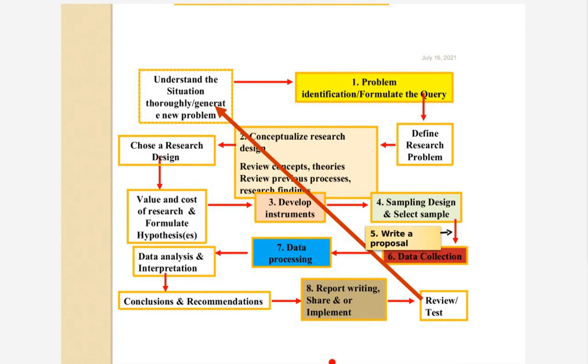We need to develop instruments, talk about how we sample, writing a proposal, collecting data, processing, analysis and interpretation, how to arrive at conclusions and make recommendations. Then we talk about report writing or implementation of a research report. So in a nutshell, our research program is going to cover all these aspects when we do our research methods.